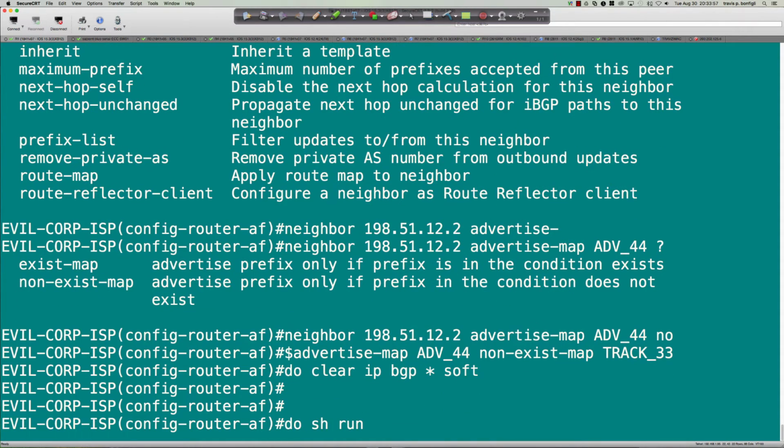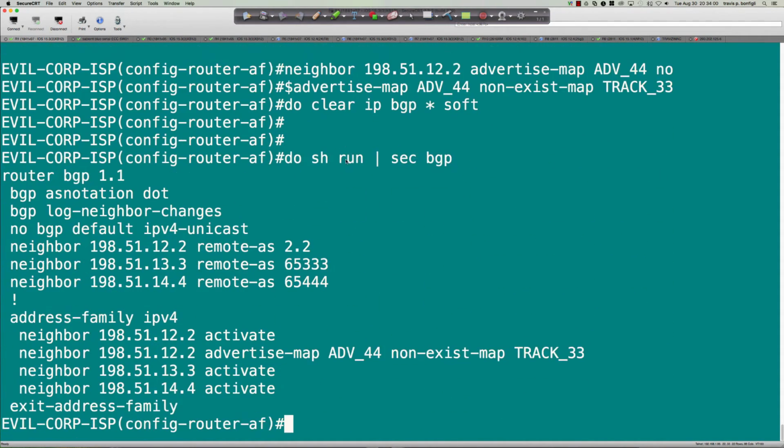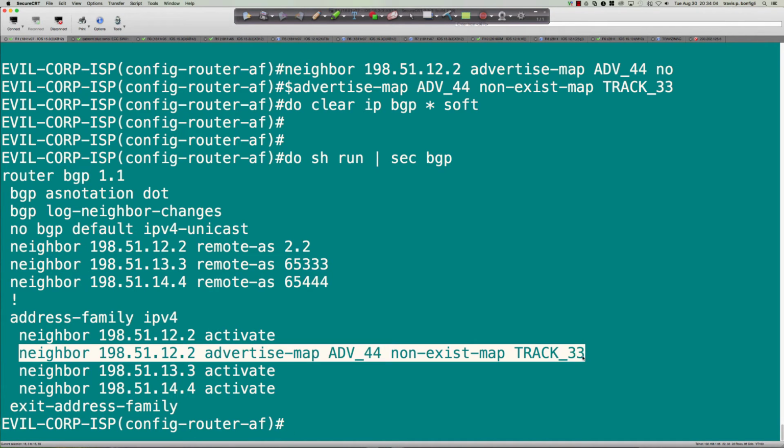If I say do show run section BGP, what did you notice about the advertise map? We have two route maps that we're referencing here. Now we don't say route-map, but we have an advertise map and a non-exist map. What is missing that typically accompanies your route maps that you're applying to neighbor statements? Exactly. Typically you're going to see inbound or outbound, in or out. And we don't see that here.